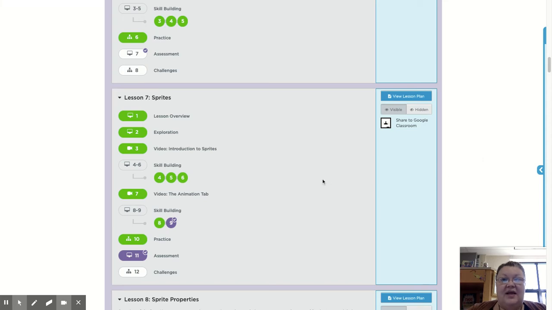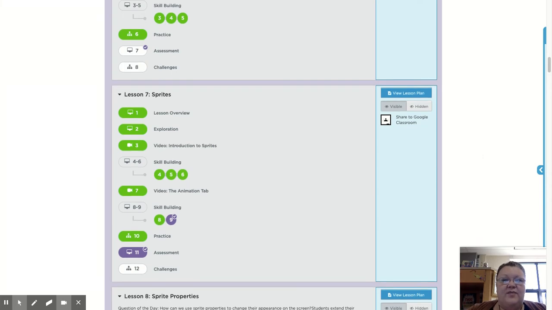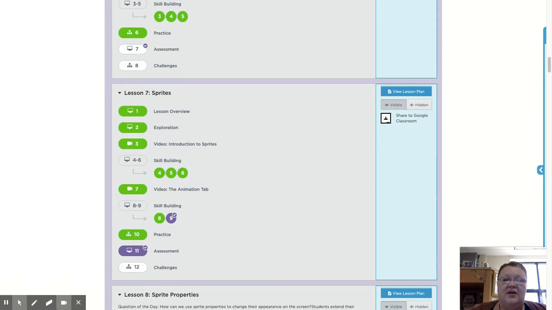All right, everybody, let's talk about Lesson 7. Lesson 7 is super important because it introduces you to sprites. Taking a quick look here, Lesson 7 has 12 levels, and two of the levels in Lesson 7 are counted as assessment levels. So let's get started with Lesson 7.